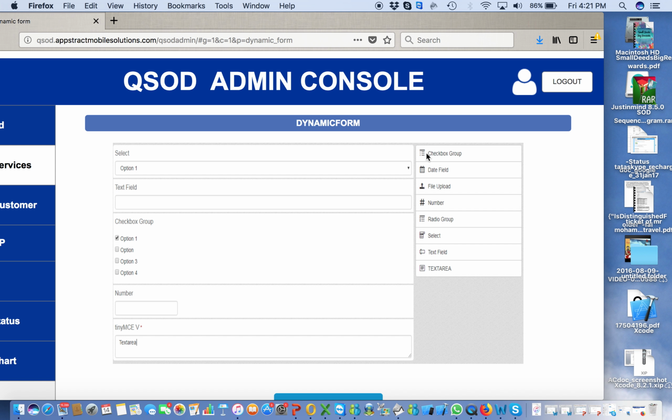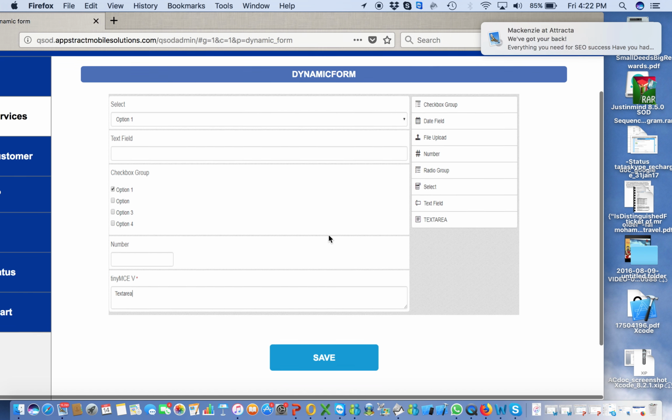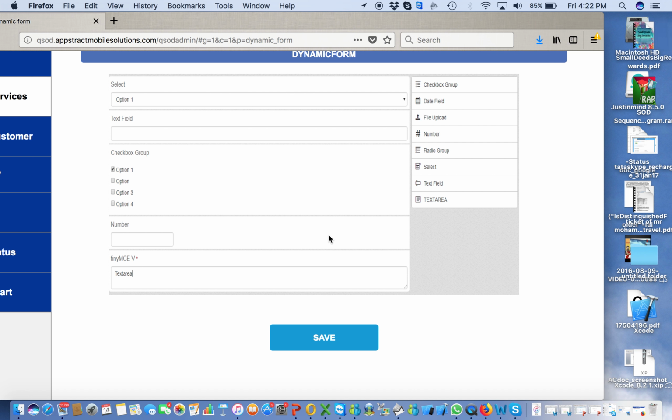Then you select the type of the field that you have, and you can give a name to that. It could be a checkbox, a date field, a file upload, a number, a text field, a simple text area, or a radio button. It depends on what you want to write here, and that will give you the template for the new service that you have created.